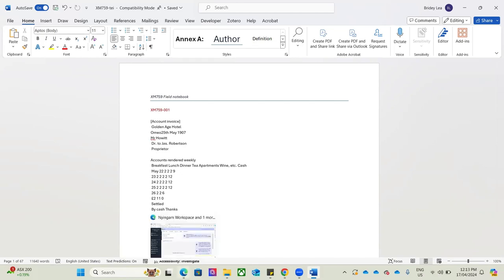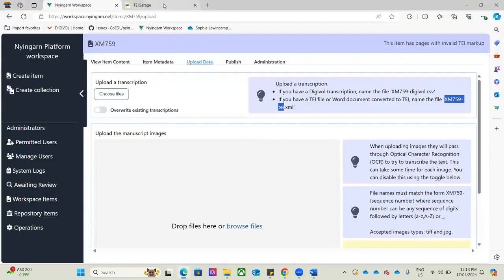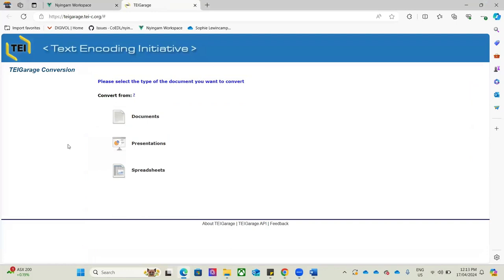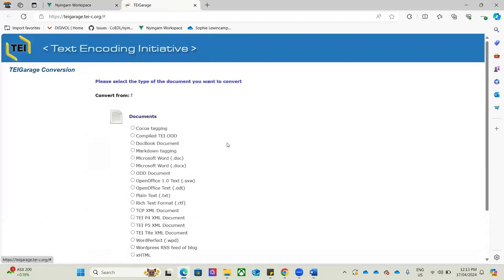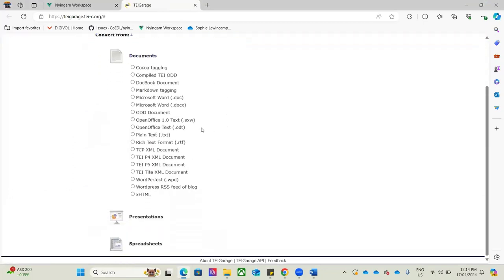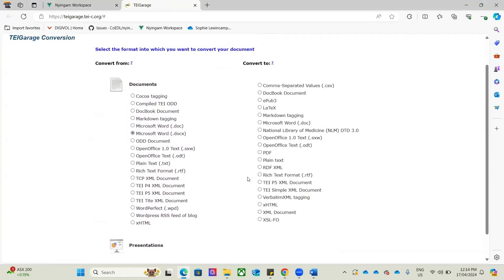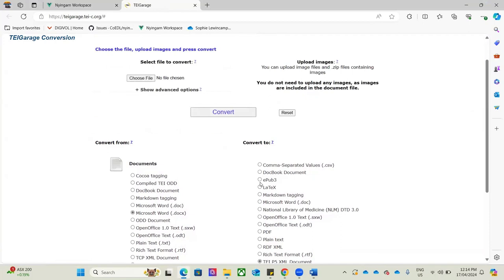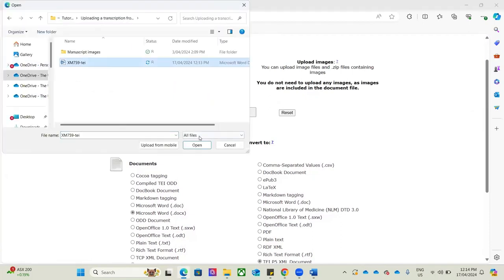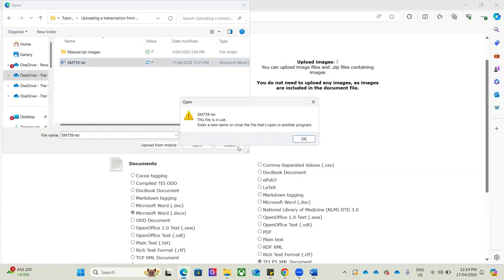And what I'm going to do is go back online, and I'm going to go to the TEI Garage tool. This is just an online tool. I want to convert from documents, and I will select convert from Microsoft Word docx. That's what my document is. And convert to TEI P5 XML document here. I need to choose the file. Okay, so here's my file.